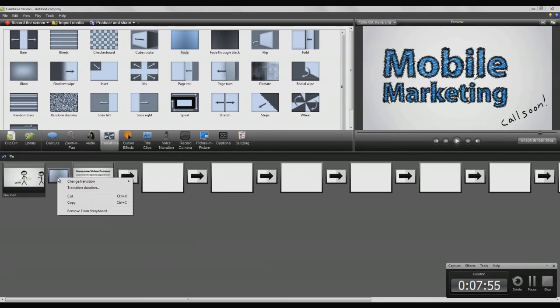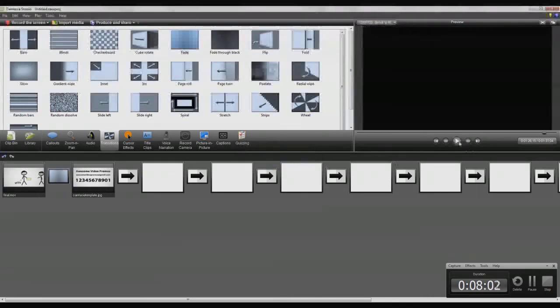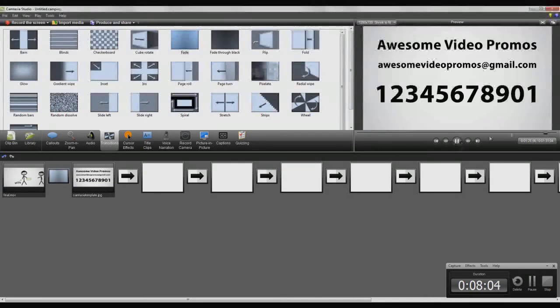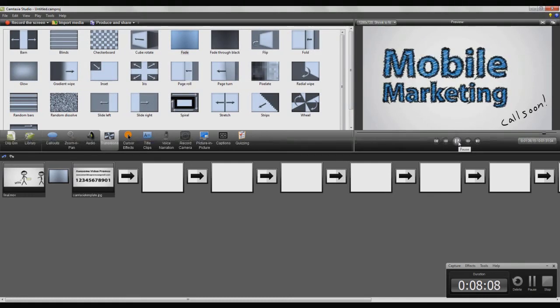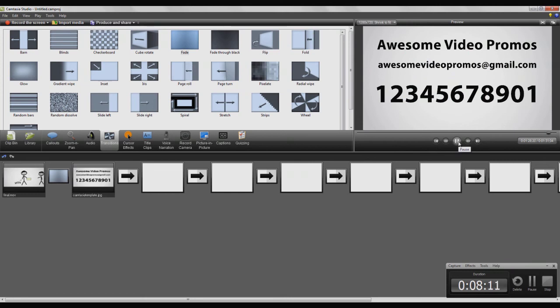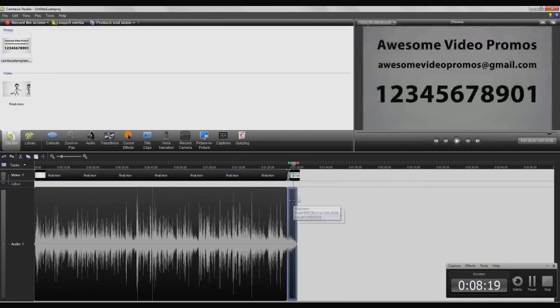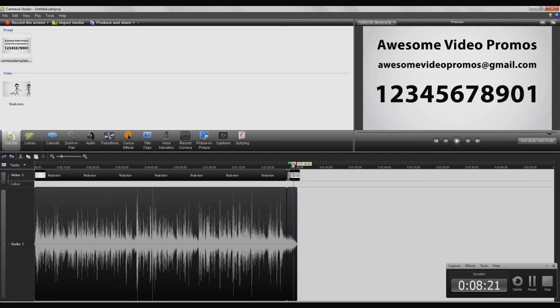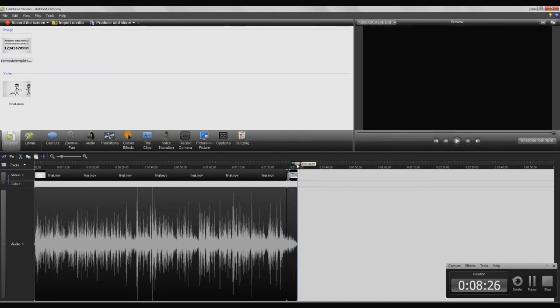You can edit this fade by choosing duration. I will do 1 second and see how that looks. I think there's a slight amount of delay with the audio, because once you put the transition in, it moves the audio away. So you just want to fiddle around with it until you get the audio to sync in perfectly.